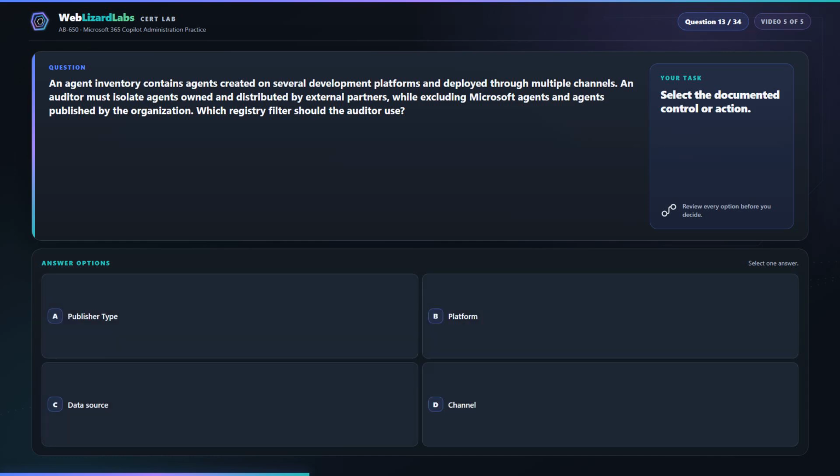Question 13. An agent inventory contains agents created on several development platforms and deployed through multiple channels. An auditor must isolate agents owned and distributed by external partners, while excluding Microsoft agents and agents published by the organization. Which registry filter should the auditor use? Answer A, publisher type. Answer B, platform. Answer C, data source. Answer D, channel. Lock in your answer.